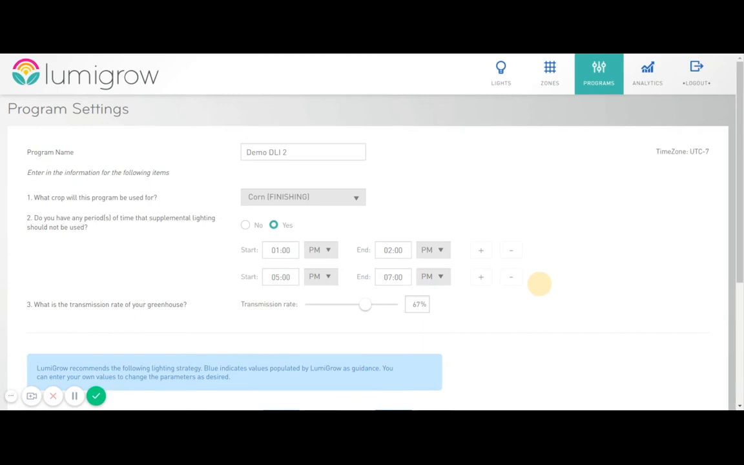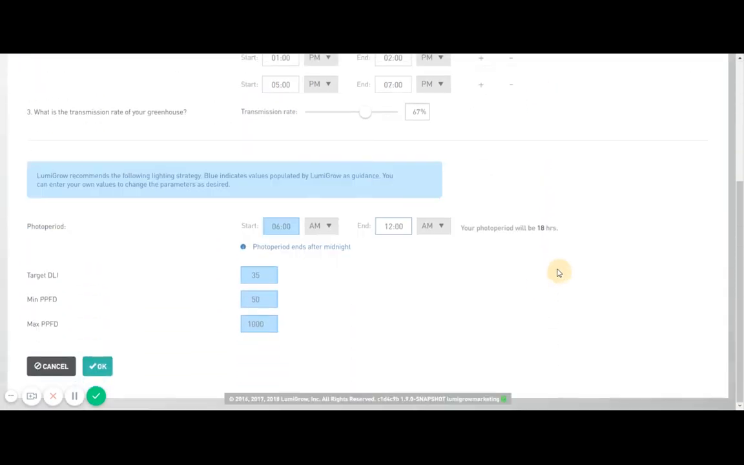LumiGrow will now have given you recommendations for photoperiod, DLI, and PPFD goals below. You will also want to adjust the transmission rate to match that of your greenhouse. Photoperiod recommendations are provided based on the time period in which your fixtures will be operational. The target DLI is the recommended amount of light that your crop type requires in a 24-hour period.